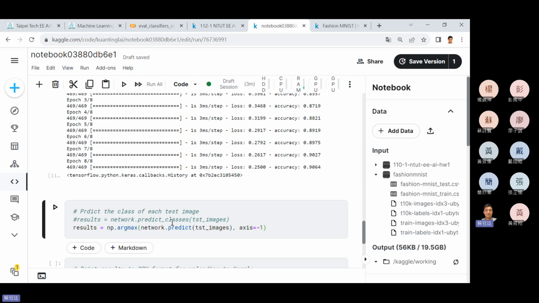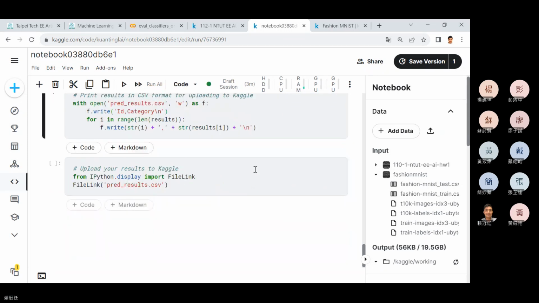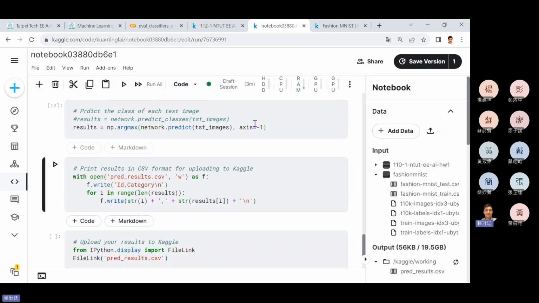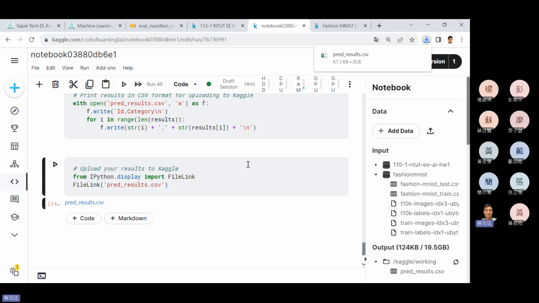The result is 90. Not too bad, right? Accuracy is 90%. So that's it. Then you can make a prediction on test images and save the results in the prediction file, and you can download it. So here is the answer. We can download the answer.